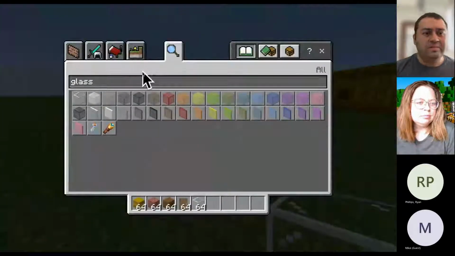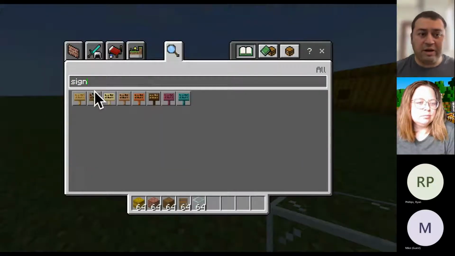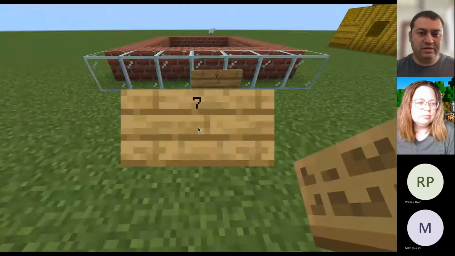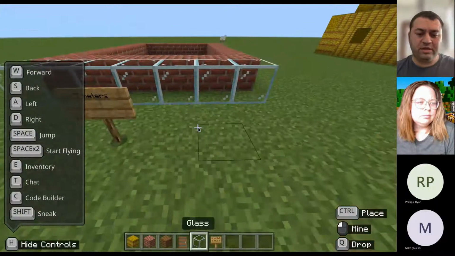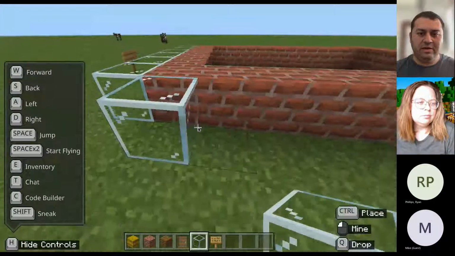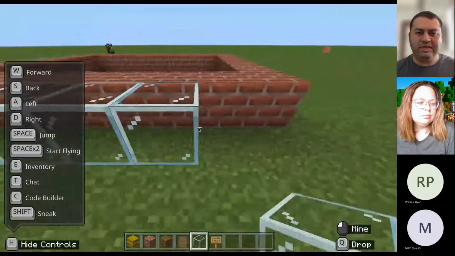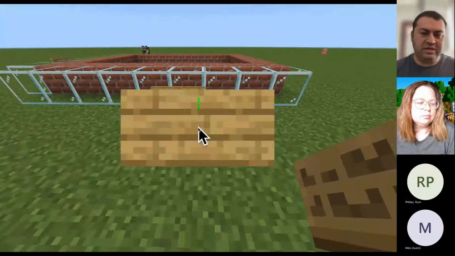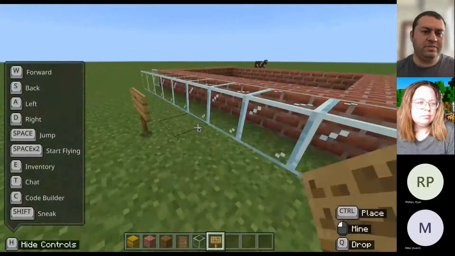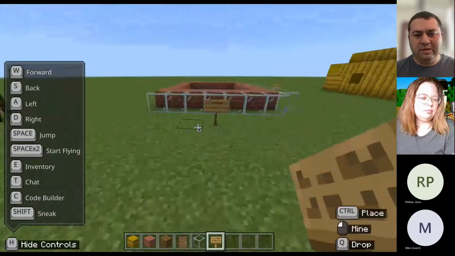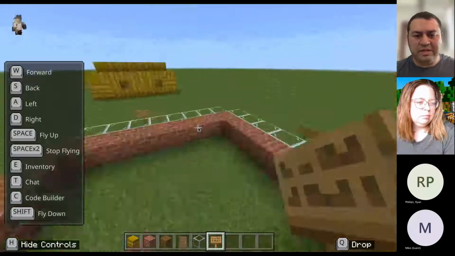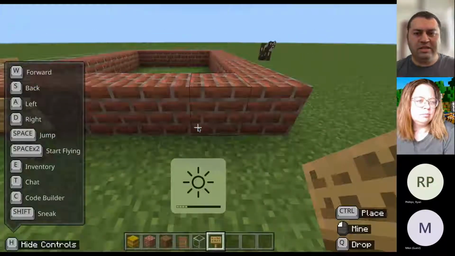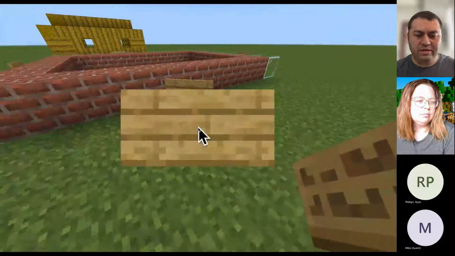1, 2, 3, 4, 5, 6, 7 meters right there. I'm going to press E for everything. I'm going to grab a sign. And let's put that down here, 7 meters. And I'm going to do the same thing. 1, 2, 3, 4, 5, 6, 7, 8, 9 meters over there. And I'm just going to place that, 9 meters. And using my logic, I understand that this backside is 7 meters long. And I understand this one is 9 meters long. Great.